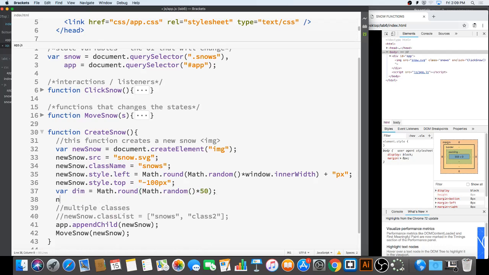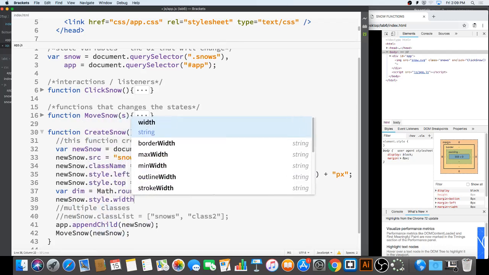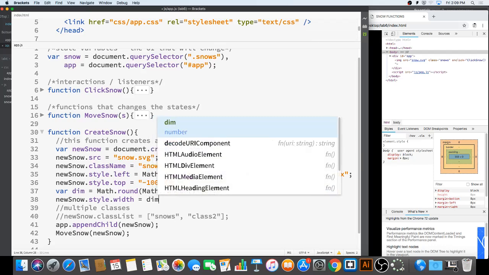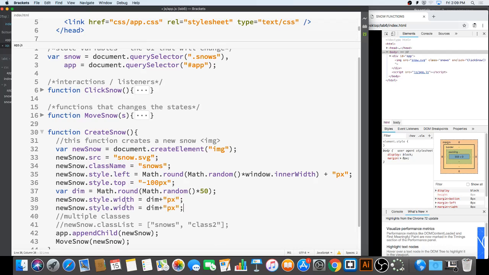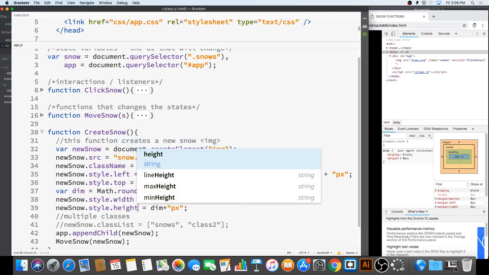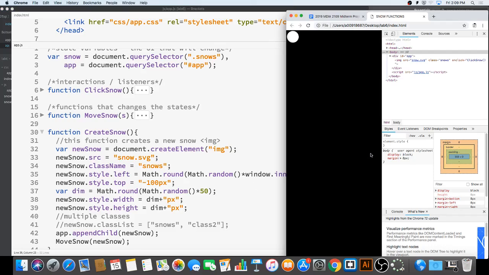And we're going to change the width of the snow to the dimension plus pixel. And the same for the height. Okay, so that should be a random size for my snow. Let's see if that does that.